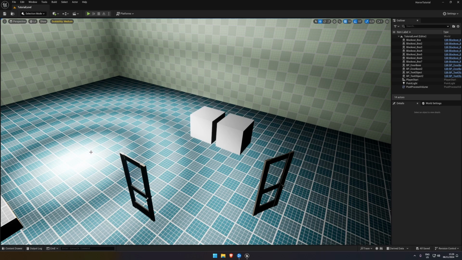Hello everyone, in this video we're going to set up footstep sounds, and we're also going to set up the way you would do different surfaces, so it will detect which surface is below you and play the correct sound. So I'm in my project that I'm building.